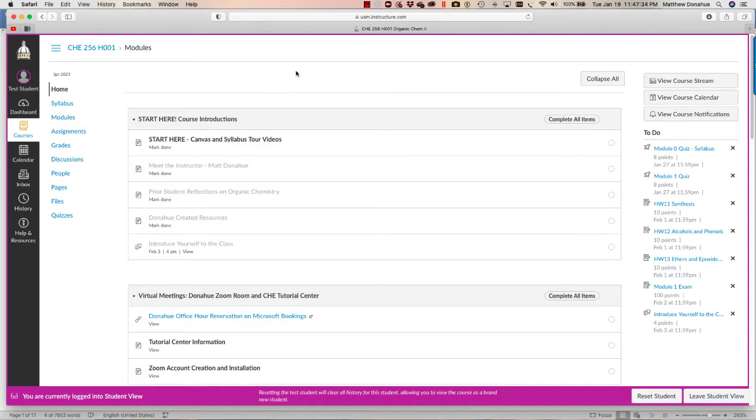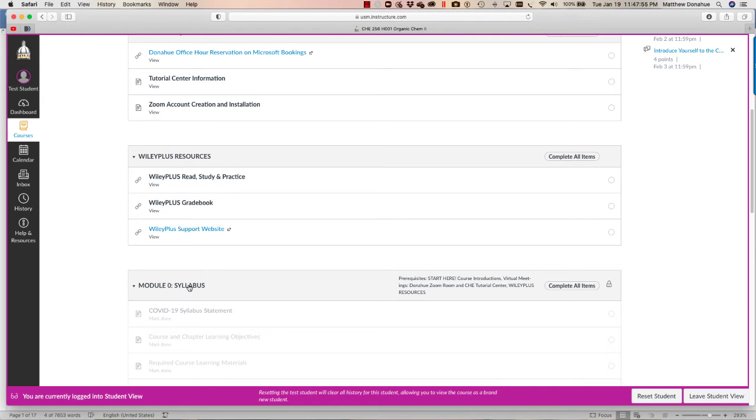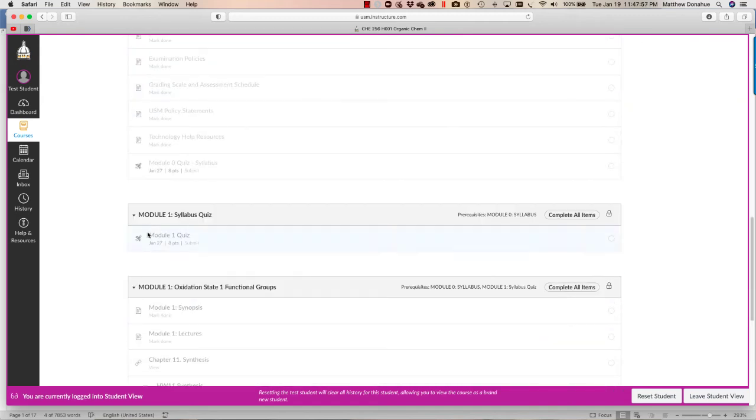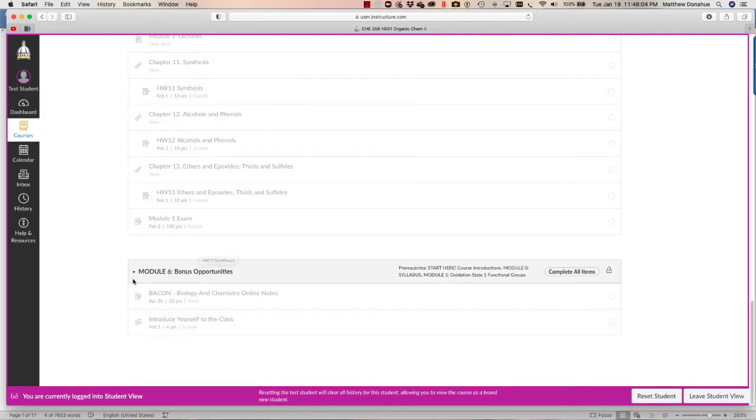So this is what yours should look like as well. So let's just go through these modules real quick. These gray boxes here are modules, and we'll talk about the pages. So we have start here, virtual meetings, Wiley Plus resources, module 0 syllabus, module 1 syllabus quiz, module 1 oxidation state 1 functional groups, module 6 bonus opportunities.